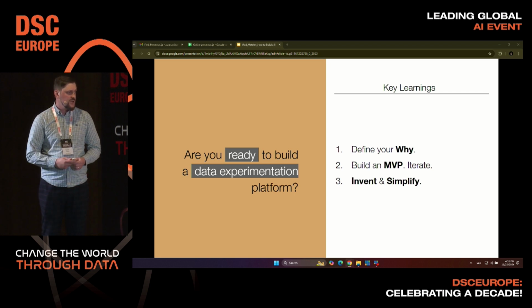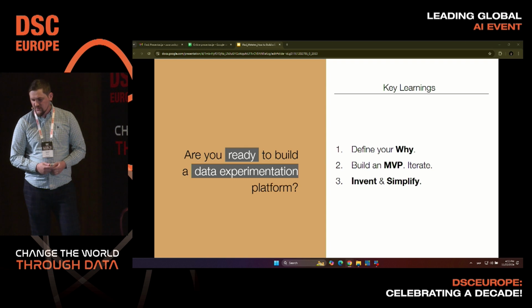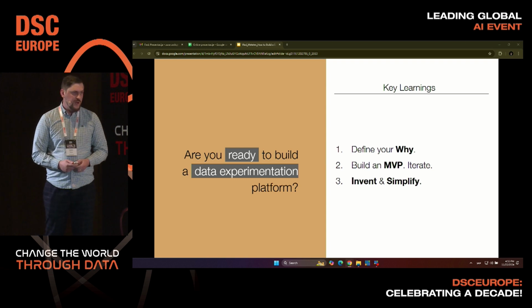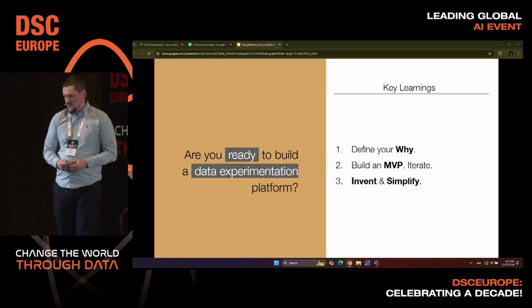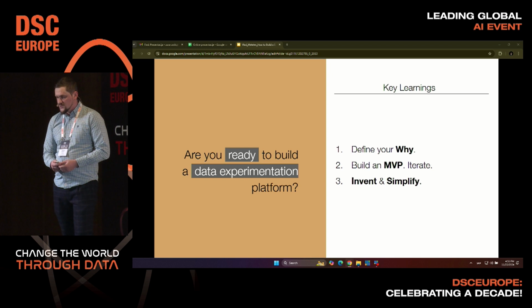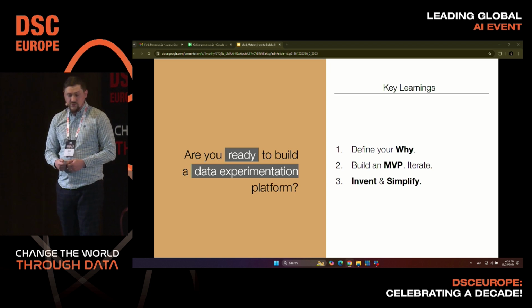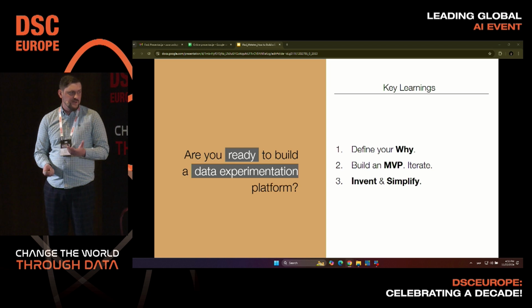And the last thing would be to reinvent and simplify. So do not overcomplicate, simplify, reuse some things, add components one by one. And lastly, there are some open source things to try, but you have to control the narrative.